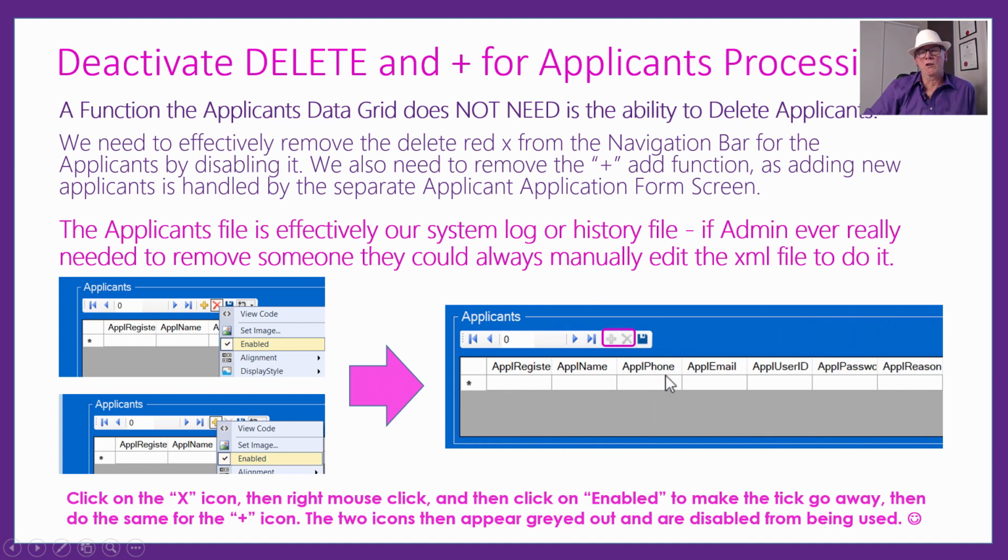The only thing we want to do with applicants is change their phone number or their email if they ask for it to be changed, or change their password if they want that changed, and save it. We're not going to need to add new applicants. We've got a whole special form screen to do that. And we're not going to delete people either, because we want to keep this as a log history.